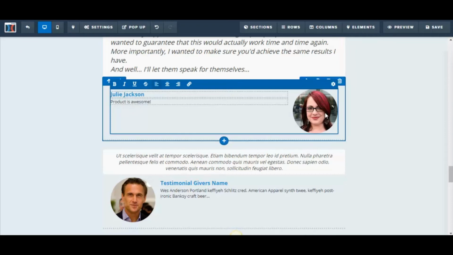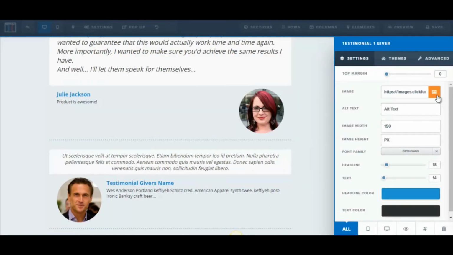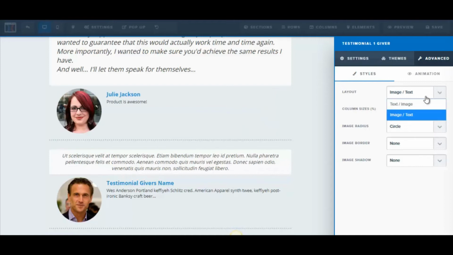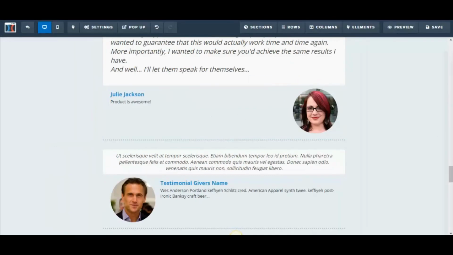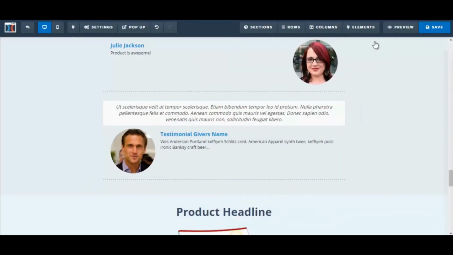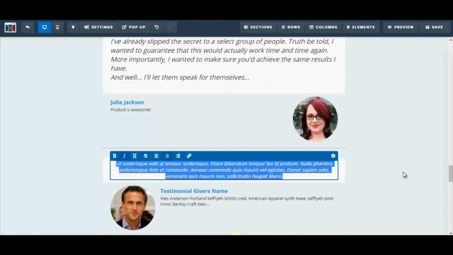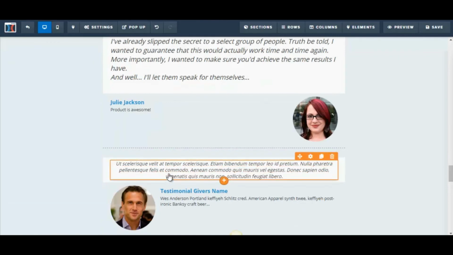Okay, now if we go here, we could just click on the entire box here, or click on this icon here, and you could change the image. And by now you should know how to change the image, as I've shown it already. And you could also go to advanced and change the layout, say from text image to image text. I've already shown that for the introductory section, but let's just put it back to the default. Okay, I'm going to click on save. And again here.